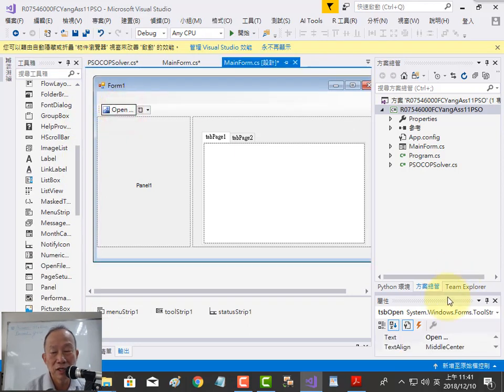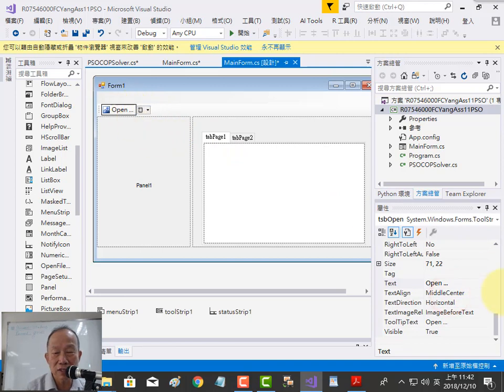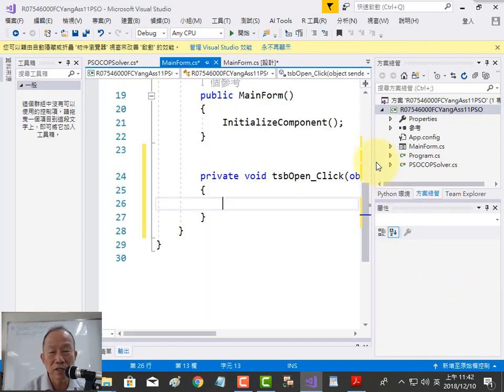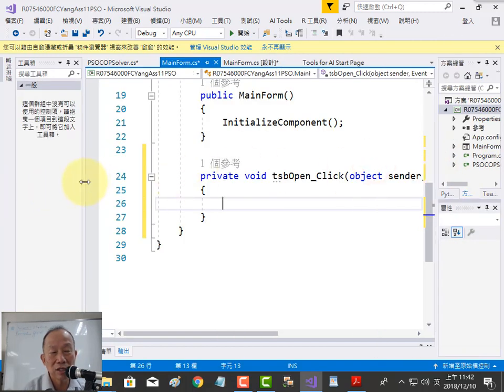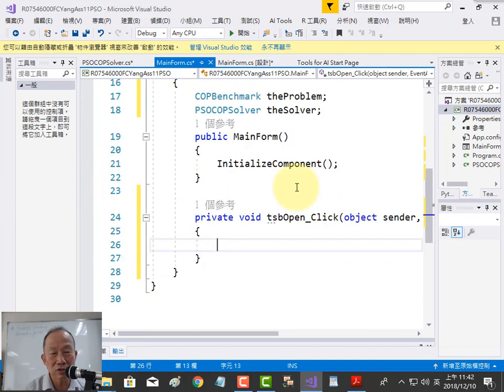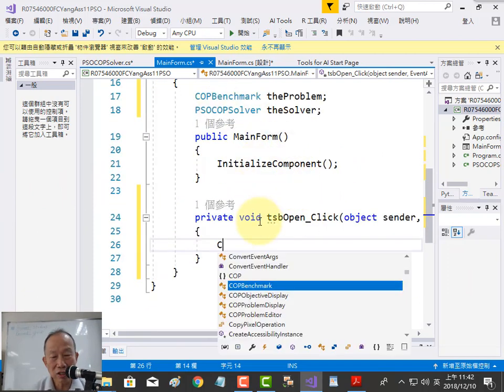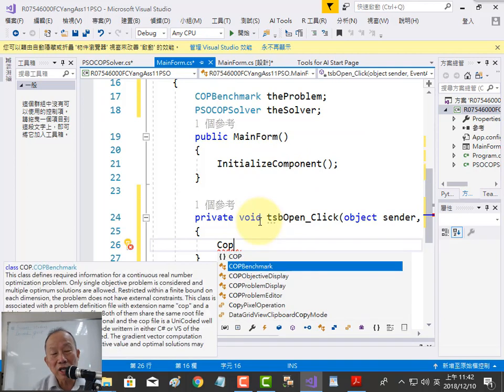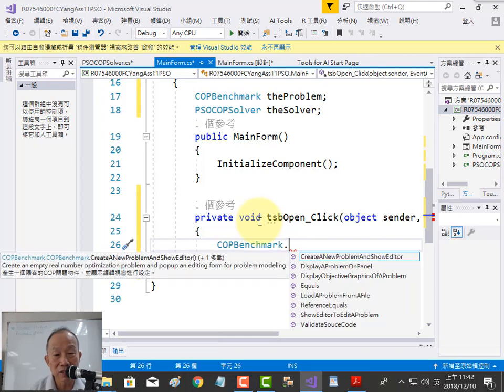So I subscribe to the click event on this button. Either way, double click it, or right here, double click it. So subscribe this form open. Let me try that. Okay, probably I can just use the COP benchmark. Let us check if there is any static function that can help us create an object for the COP problem for us. Yes, we have.